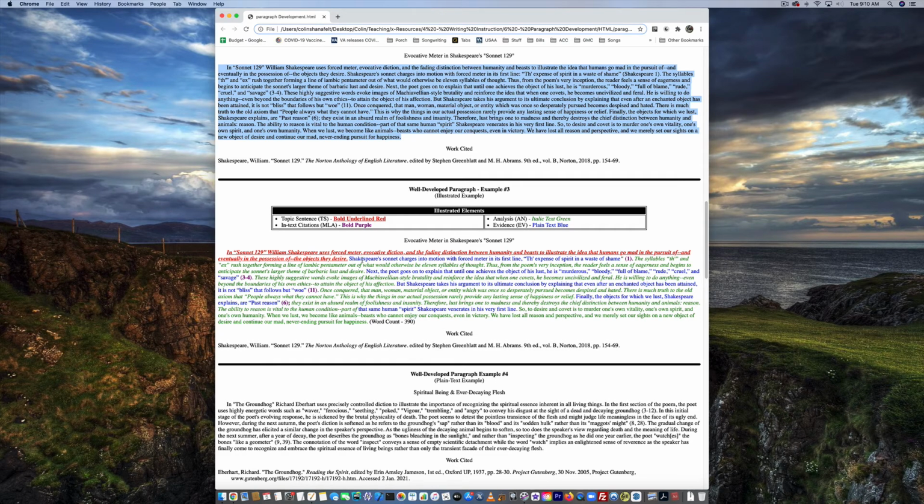With the illustrations, I show you, like in the red here, that's your topic sentence. And all the blue portions are evidence. And then the green is the analysis. And that just makes it easy to see all the different little portions.